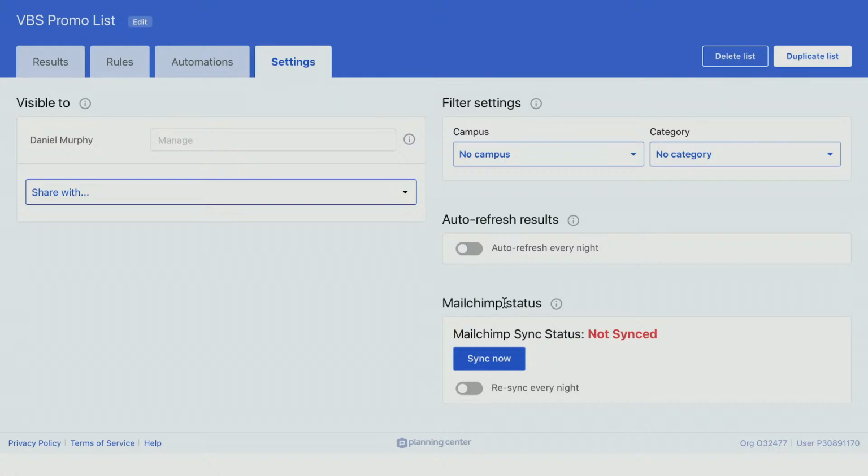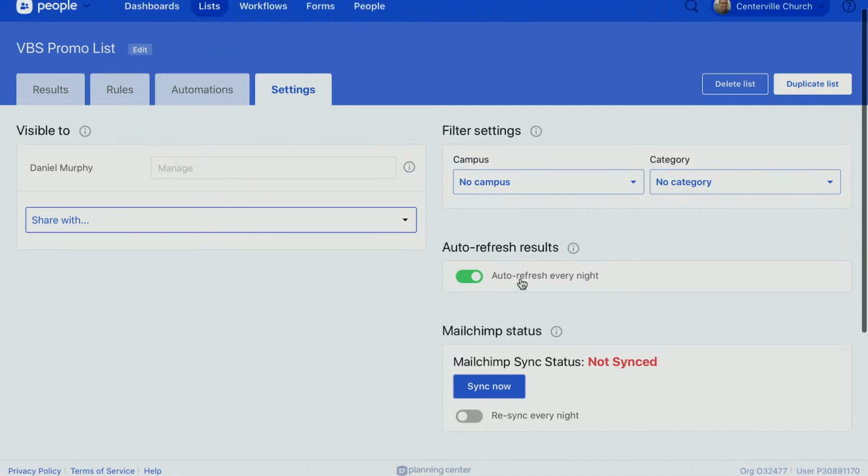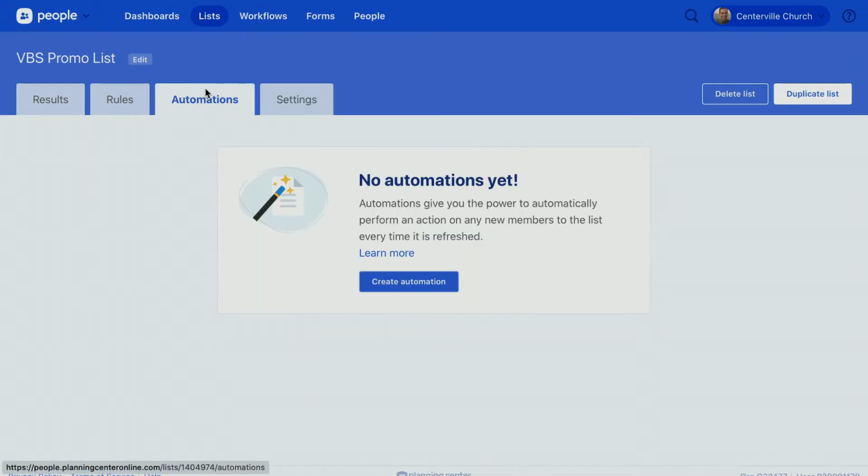You could also have this list automatically refresh. So I'm going to save this list, keep it around, but it's important to know that when Planning Center goes out and gets that data, the data on this list stays the same until you refresh it and it goes and gets fresh data. So you could have this list automatically refresh every single night, so it's always up to date. And you combine that auto refreshing with automations. So again, we go back to those bulk actions. We could have a list that refreshes every day, and anytime there's new people on this list that match our criteria, it's going to send the VBS promotional email to them automatically. It's all tied together. It's super cool.